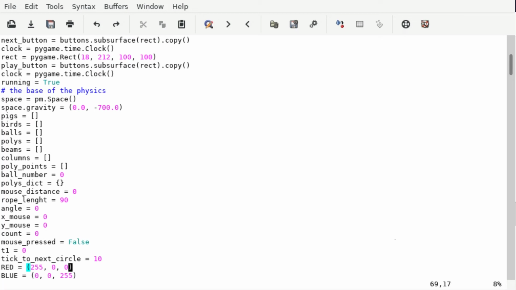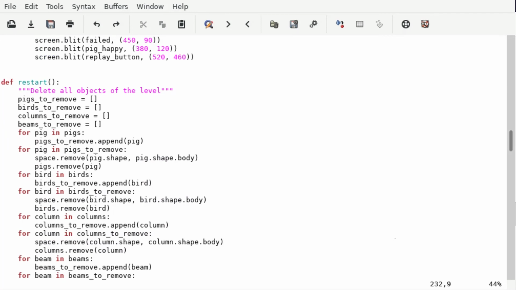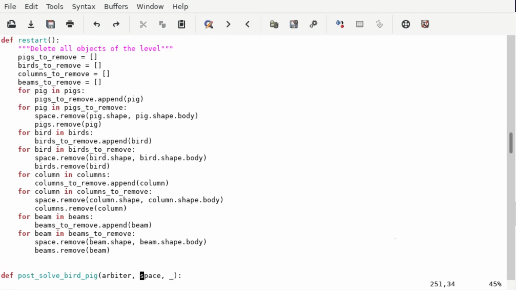But we can now search through and we can look for all the places where we use space. And what we do with space is we add, for example, lines. So we can look at collisions. These are places where we're going to have collisions, and we can set up different collision types. This apparently is the floor. We can add and remove pigs, add and remove birds, add and remove columns, add and remove beams.